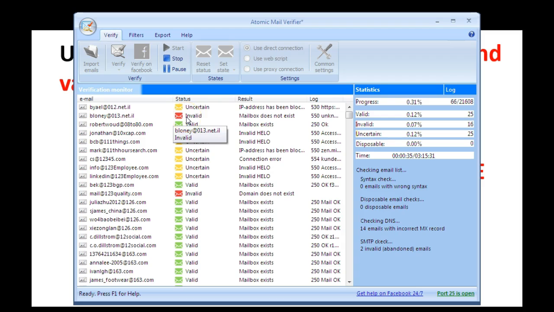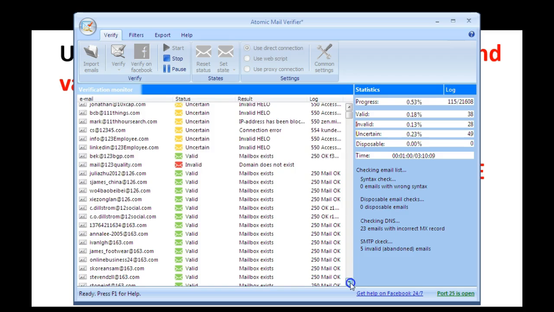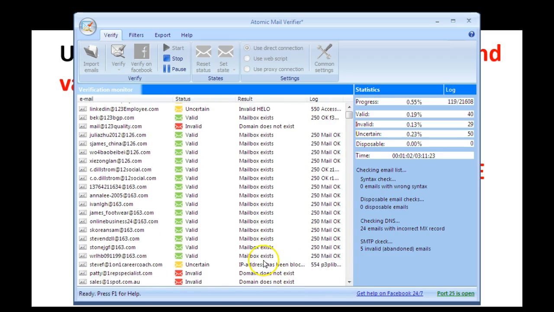This email is invalid. It means it no longer exists. There are some emails with connection problems. The verifier is not able to connect, so it marks them as uncertain. The good ones are shown as green, valid. Mailboxes exist, so when you invite them to connect with you on LinkedIn, they will surely get your invitation.